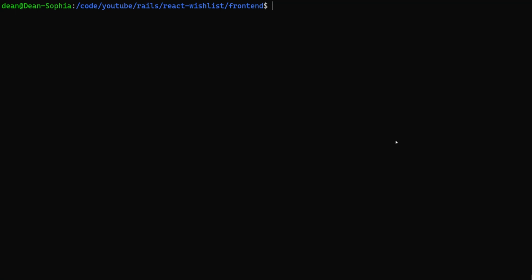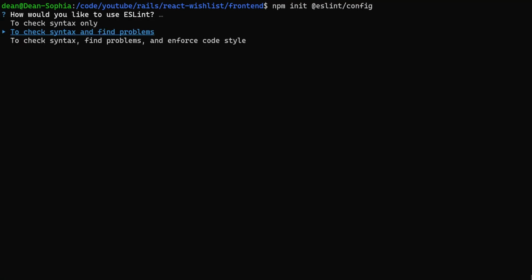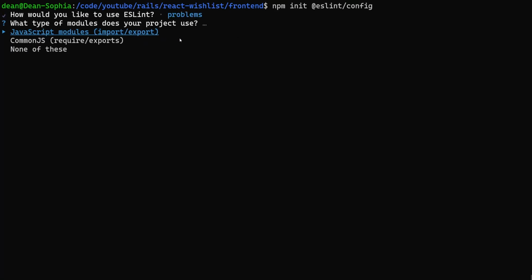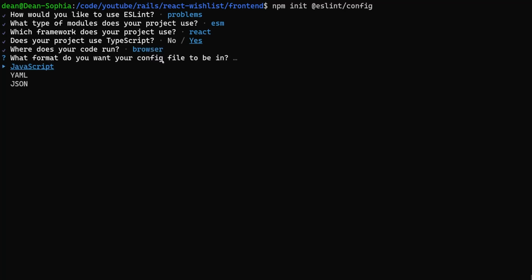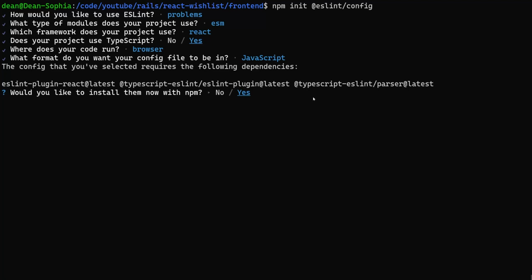And the last one we're going to do is an npm install eslint --save-dev. And we're going to run an npm init @eslint/config. And it's going to ask us some questions. We're going to go with just check syntax and find problems. We're going to go with JavaScript modules. Then we'll click on React. Yes, it uses TypeScript. Runs in the browser. Which format do you want your config file in? We'll go with JavaScript because that's what a lot of tutorials are in. Would you like to install them now with npm? Sure.